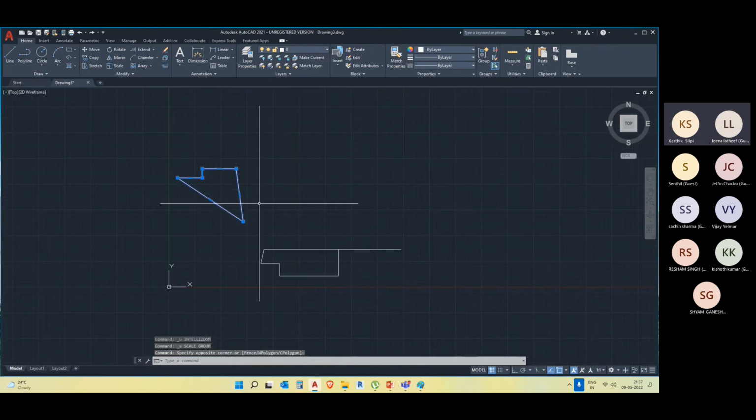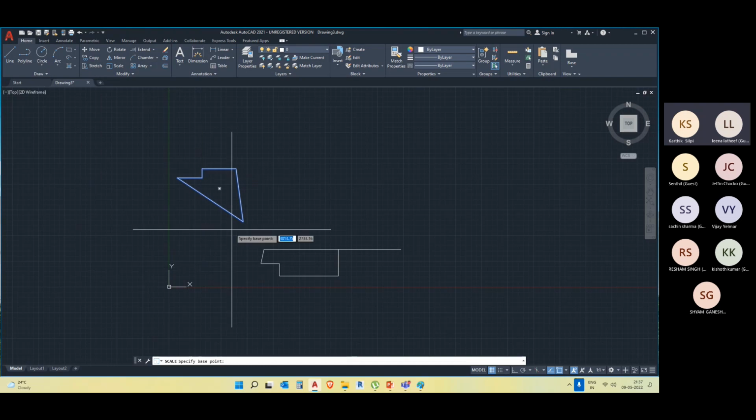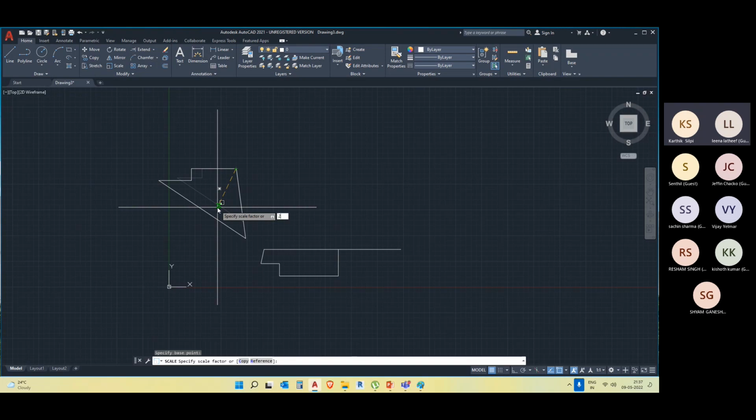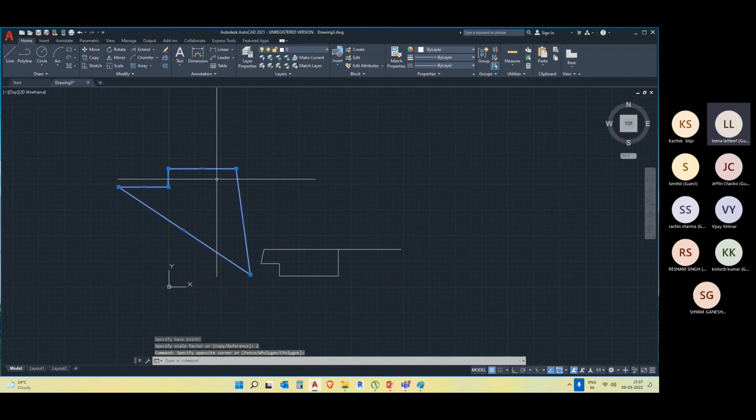Let me redo it. So this is an object, and I want to stretch the object in all directions, like say 2 times the size of the same object. I'll go for the scale option, select my base point from where I have to scale. After the selection, you have to give your scale factor. So let me give 2 as my scale factor, which means the object will be multiplied in size twice. Okay, that's the use of scale.